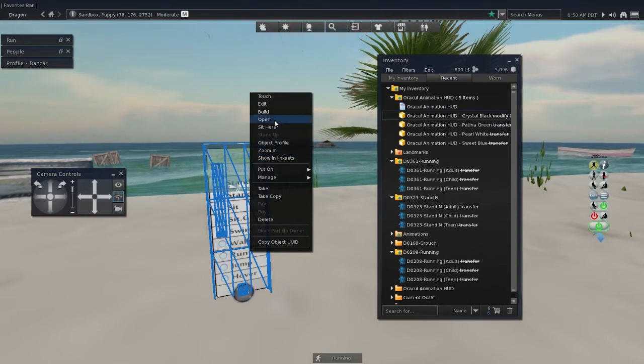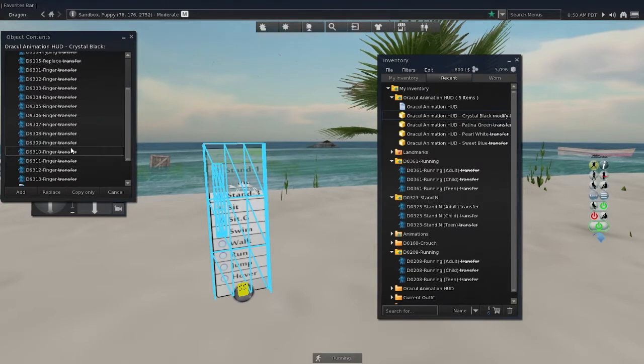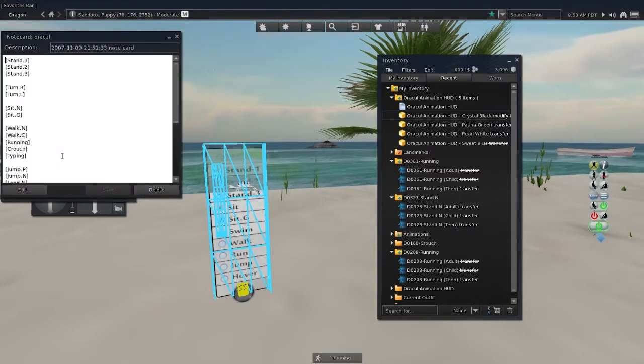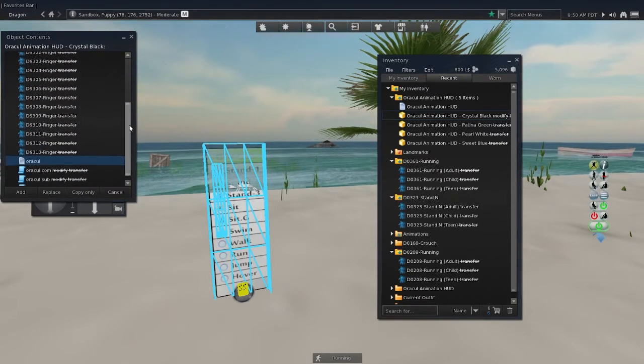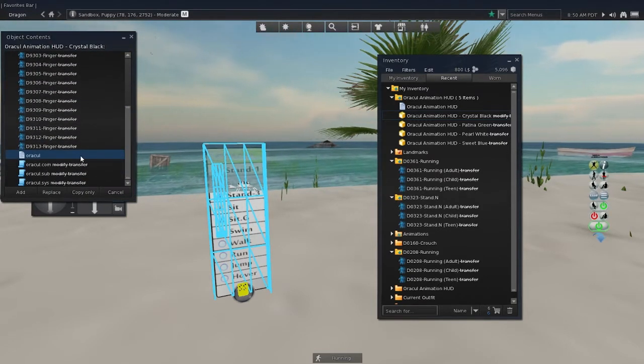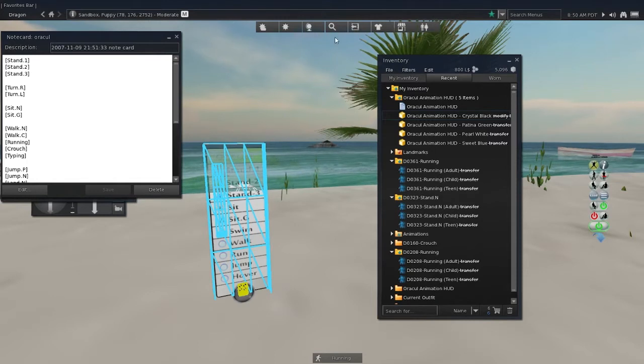So what you want to do is open it. Scroll down, and then you will see Oracle right here. This is where you will basically copy and paste all the animations that you got. I'll show you guys how to do that.